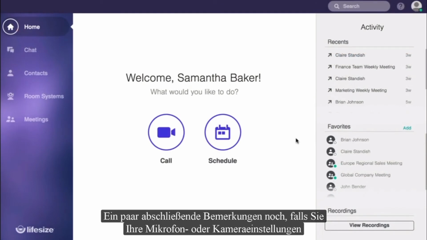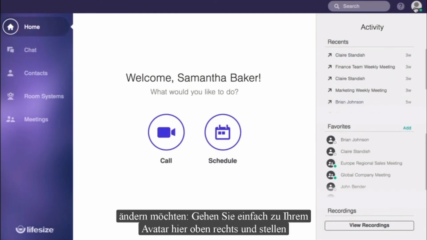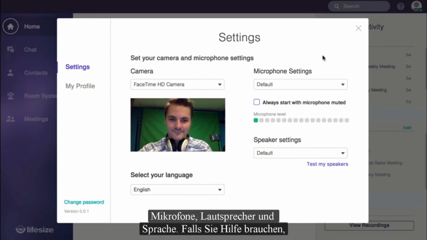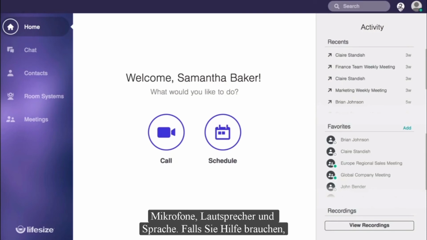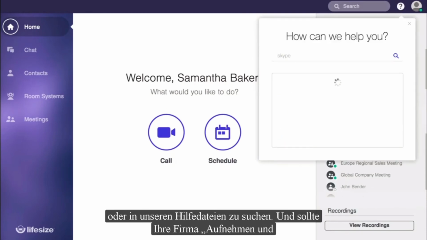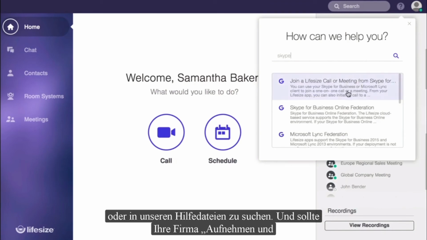A couple final notes: if you ever need to change your microphone or camera settings, just head over to your avatar in the top right. Here you can set your status, as well as modify your account settings for things like your camera, microphone, speaker, and language preferences. And if you ever need help, you can click on the little question mark to either kick off a guided tour or search through our help files.